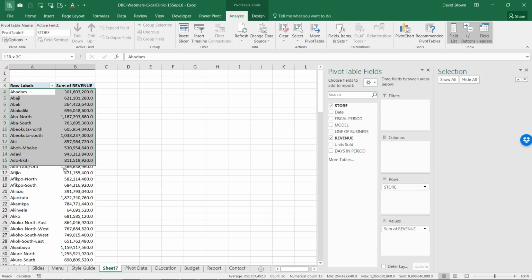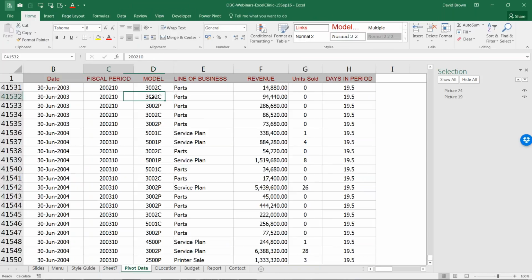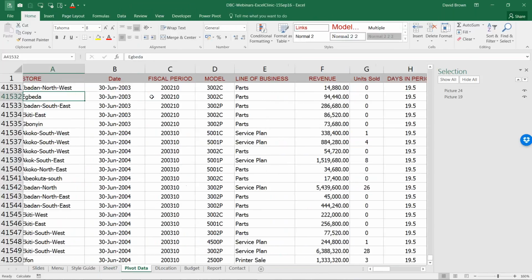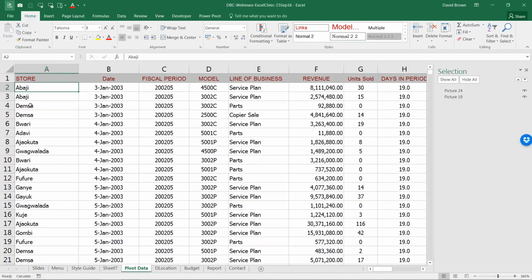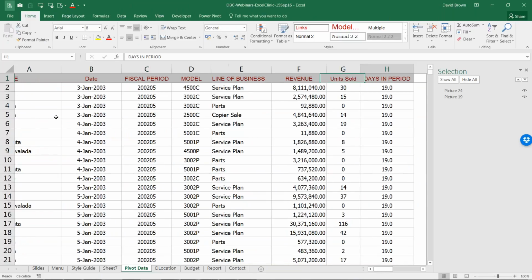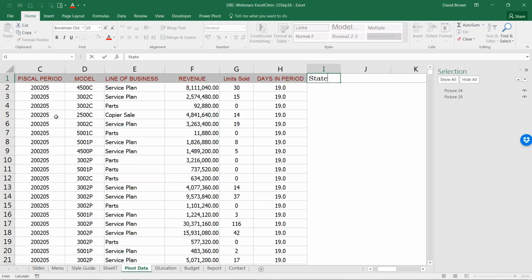But unfortunately, I need revenue by state. I want revenue by state. When you have a pivot table, if you want to analyze by something, you need that data inside your pivot table. I don't have data on state. So I have to come to the right here and write state. And then I need to do a VLOOKUP and bring the states here.